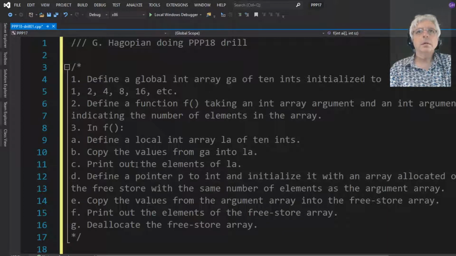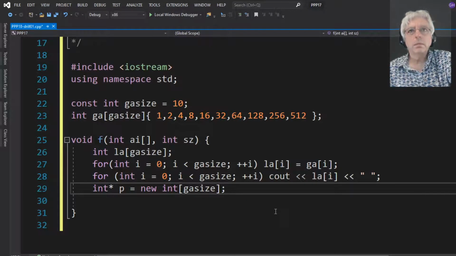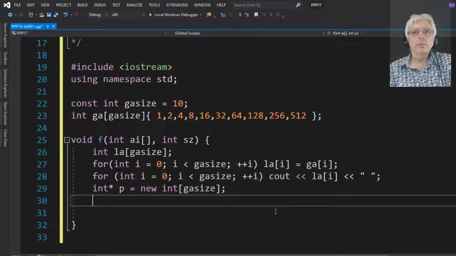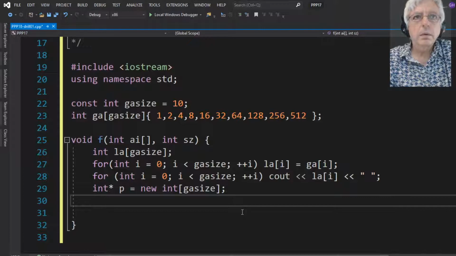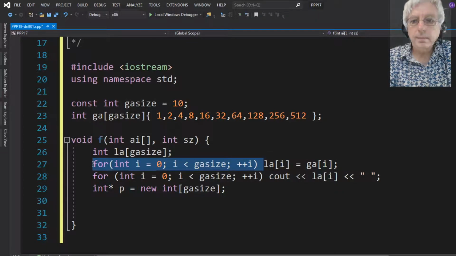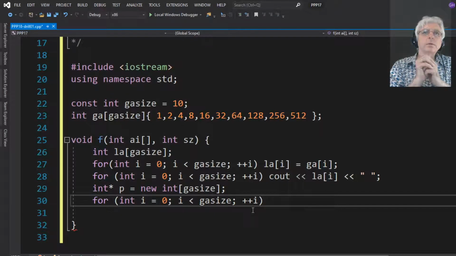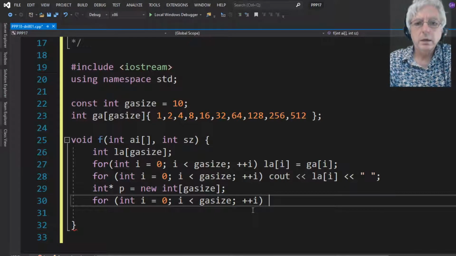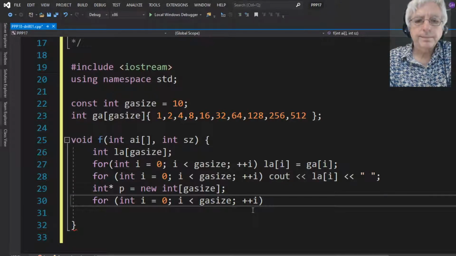Copy the values from the argument array into the free store array. All right. Darn it. So at this stage we have our little for loop, but into the free store array. So I'm going to say, you know, the easiest, the most sensible way is just to say P of I equals AI of I.